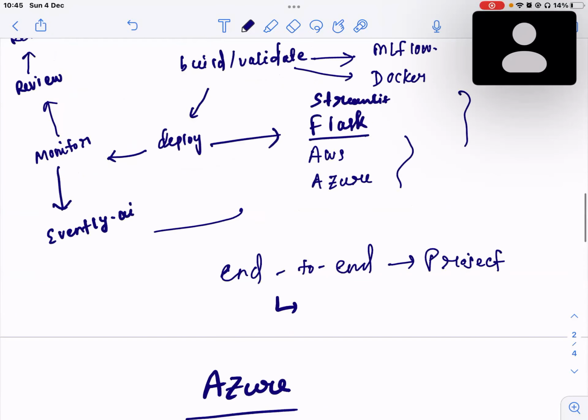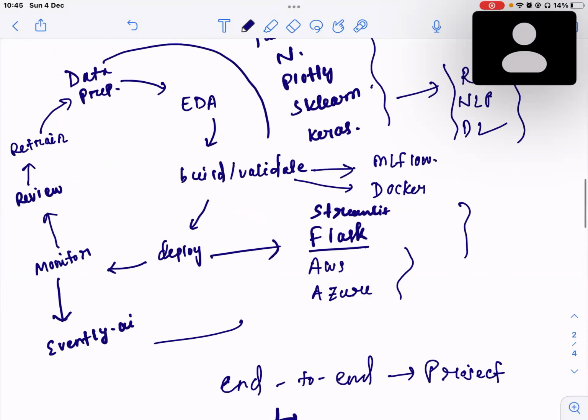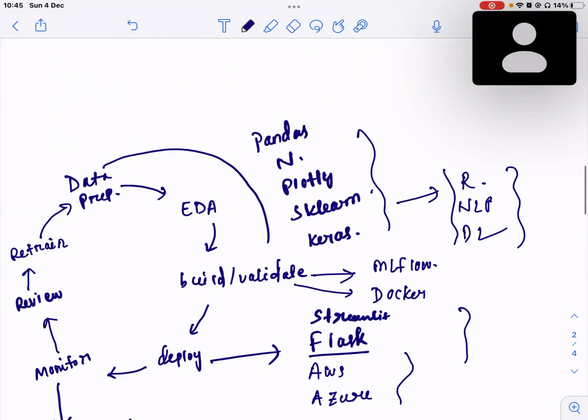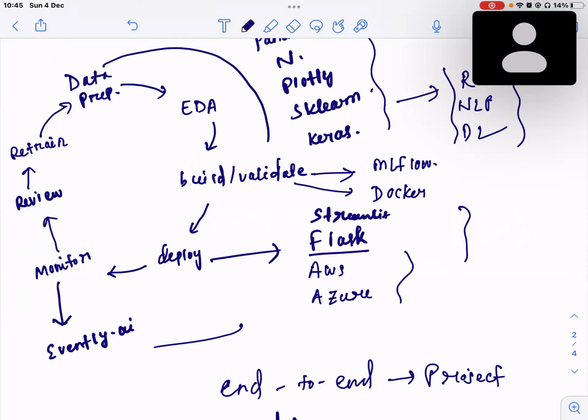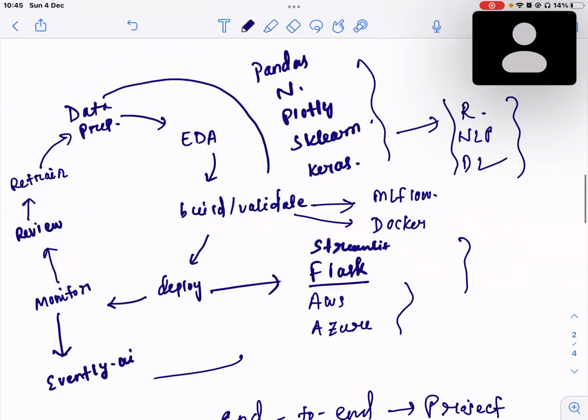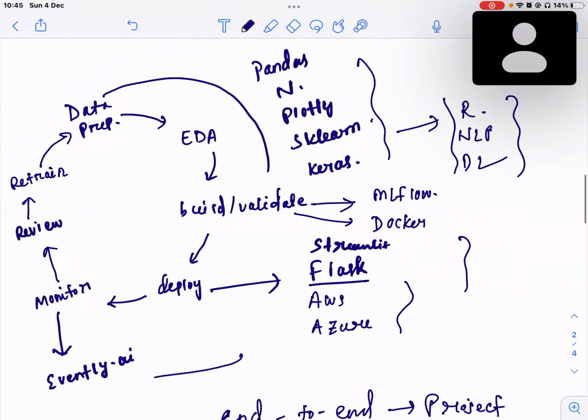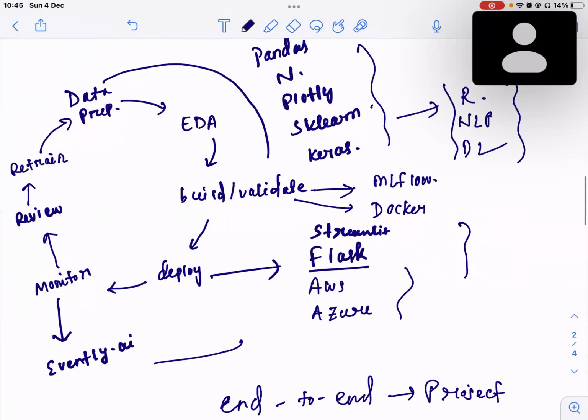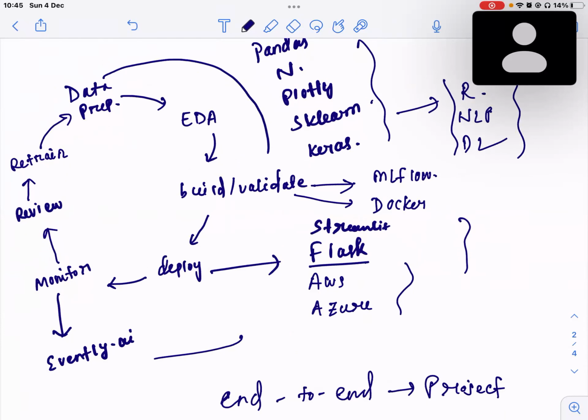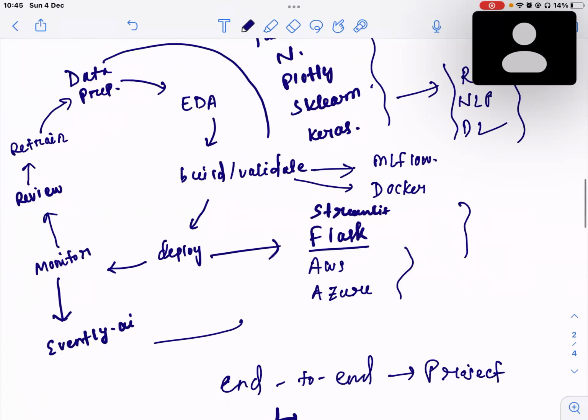I'll take data from SQL Server. I will create a pipeline which will fetch data automatically from the SQL Server. And then I will have two different scripts. One is cleaning and one is EDA. Once that is done, I have one more script which will do the building part and validation part. And then I will register my model artifacts, model versioning, everything using MLflow.